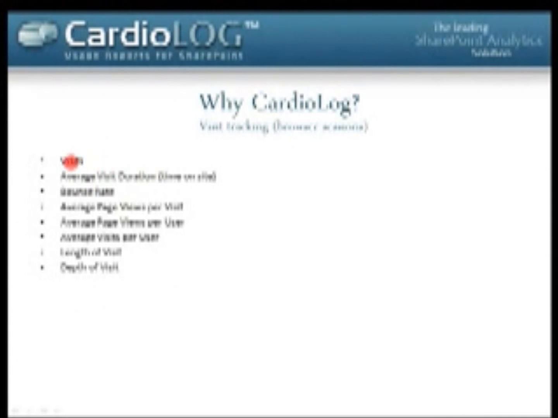Visit is a browser session, and this is a very standard metric in web analytics, which is not provided by SharePoint. SharePoint provides page visits, page views, and unique users, but not visit information.